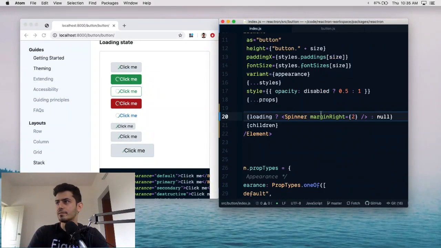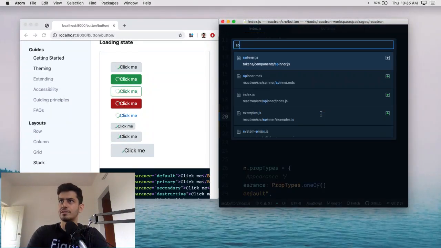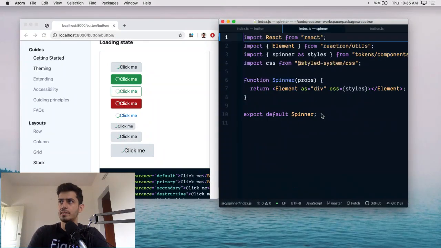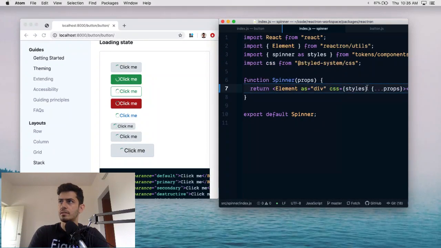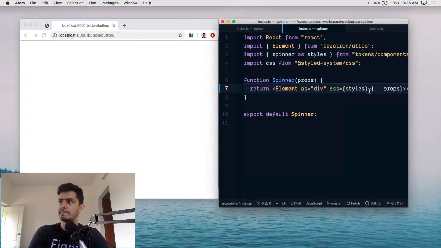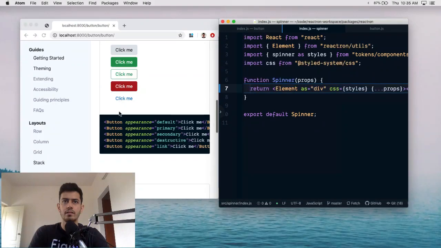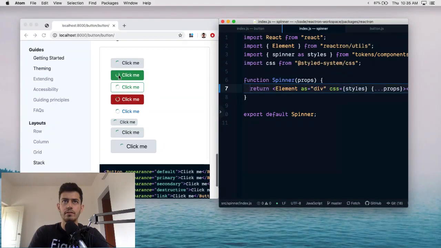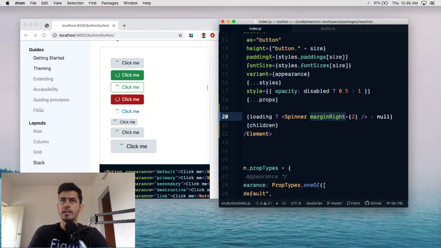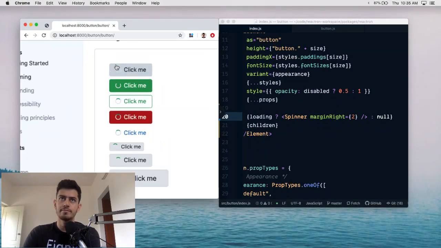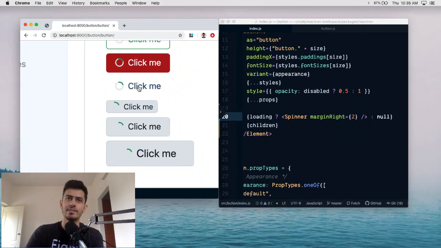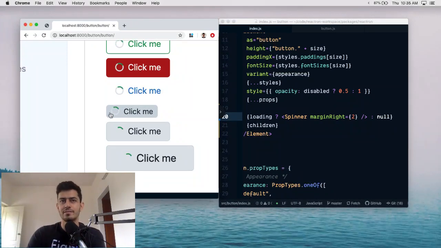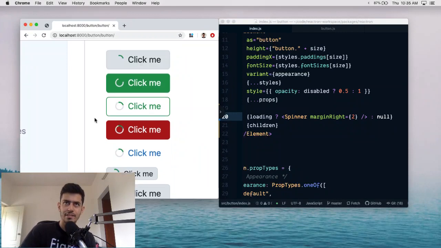It didn't apply, so what's the difference? Spinner should accept props and pass them through. Okay, there we go. Now we have this margin, and now you see where the problem comes from. In some cases it looks fine, like this looks good, this looks questionable but fine.